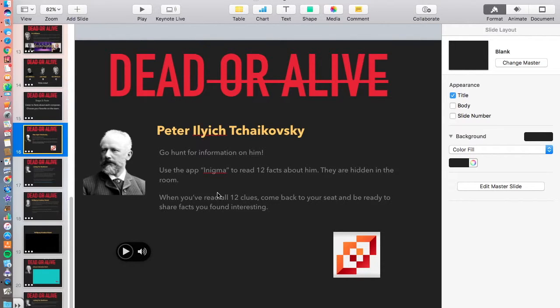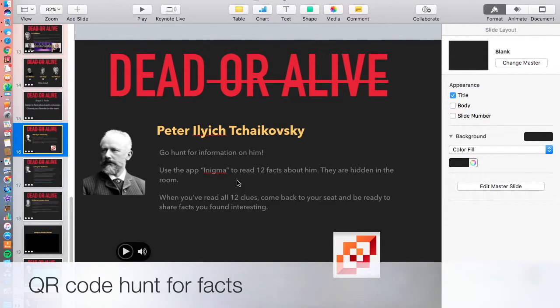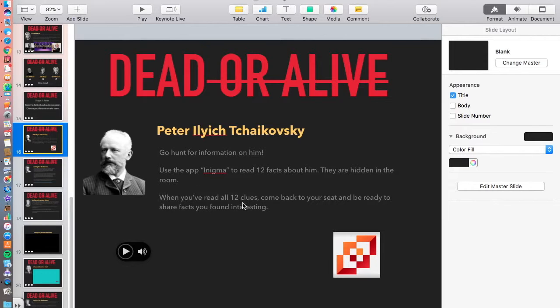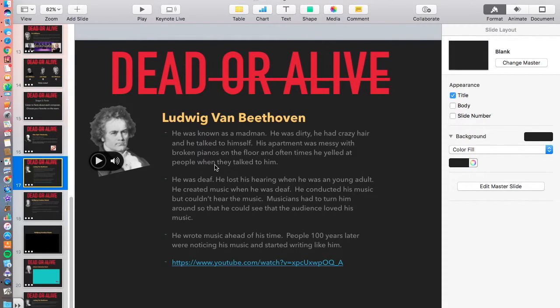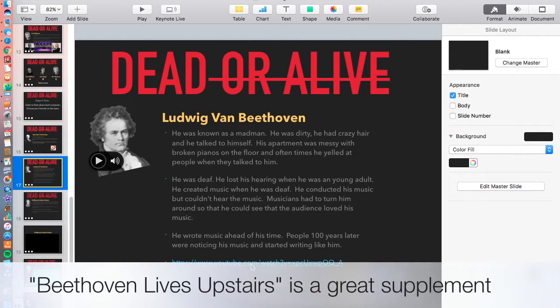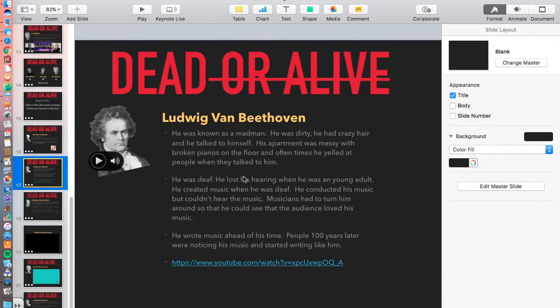So here we have Tchaikovsky, and rather than just read a worksheet on him, we made this interactive so that they would search QR codes around the room, scan facts, and then take a little quiz on him based on what they found. We did the same with Beethoven, except we have a YouTube video here that we could watch, which is from Beethoven Lives Upstairs.